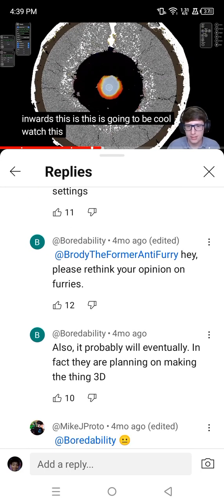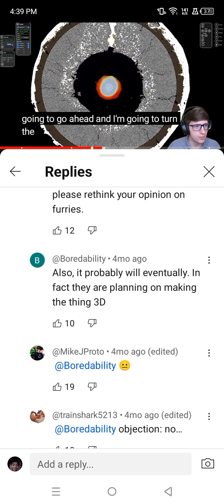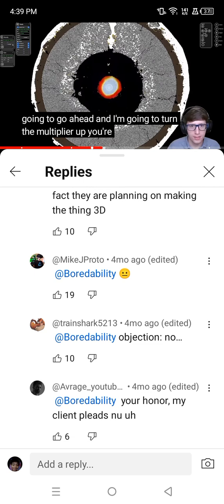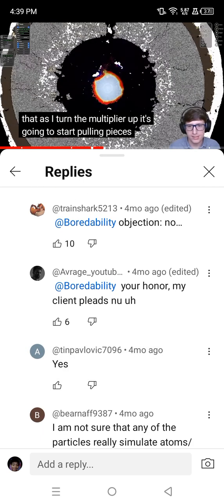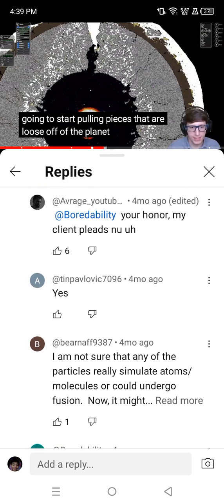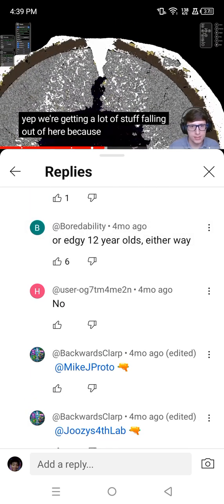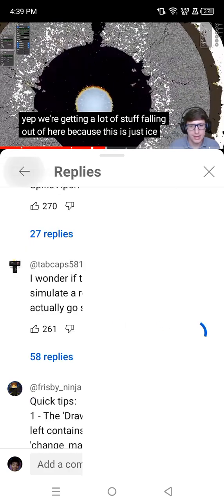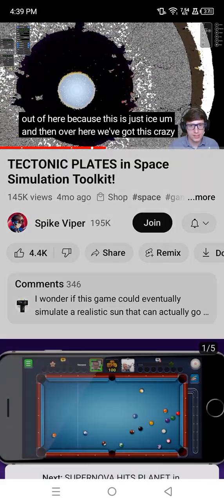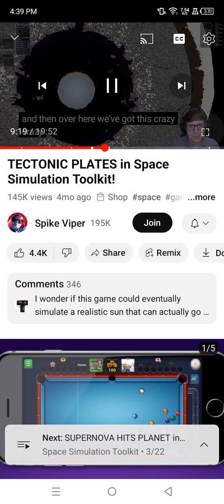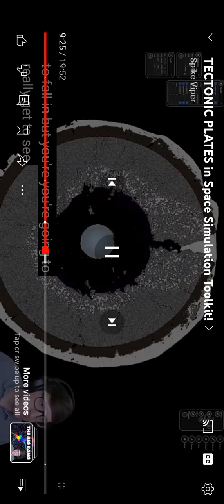Watch this. All right, so I'm going to grab this gravity node here, and I'm going to turn the multiplier up. And you're going to notice that as I turn the multiplier up, it's going to start pulling pieces that are loose off of the planet and melting them. Yep, we're getting a lot of stuff falling out of here because this is just ice. And then over here, we've got this crazy amount of cracks that are starting to fall in. But you're really gonna see any second now.